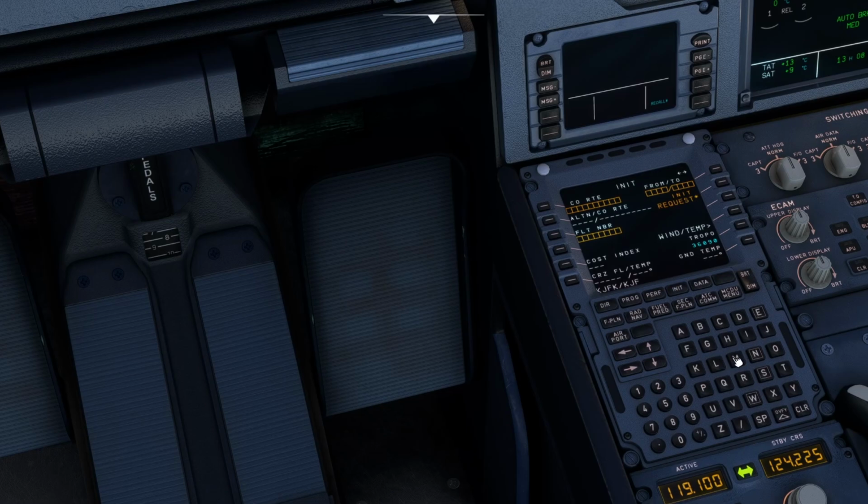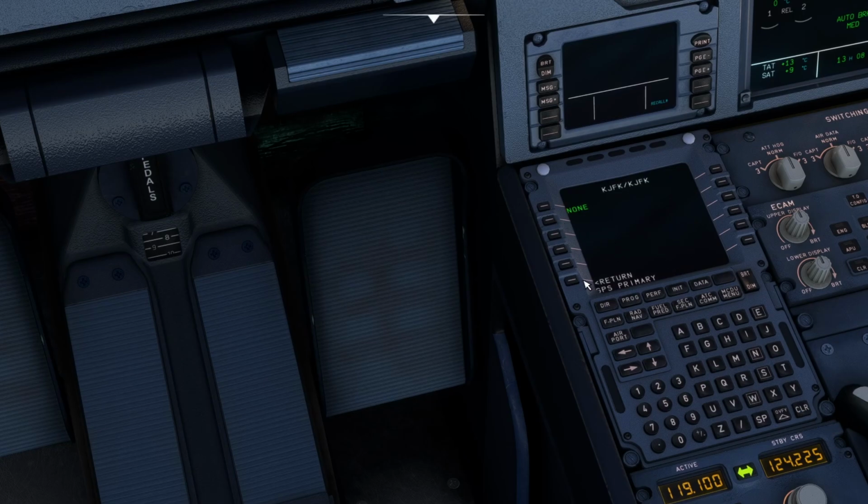So it's both KJFK. Let's enter it. That's it. Let's go to return. Let's clear out this message. So right, with that chosen, don't worry about any of these things, these don't really matter.